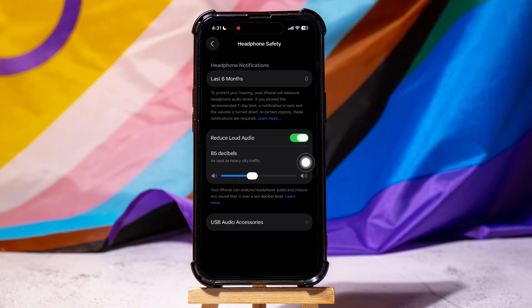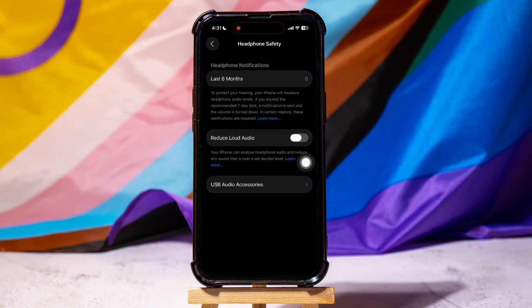You can now drag the slider to adjust the volume decibels. If you want to turn it back off, then tap on the switch again as shown. Following these steps, you can easily turn on or off reduce loud sounds on iPhone.